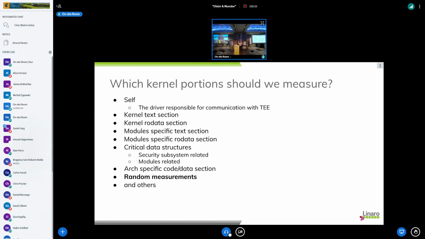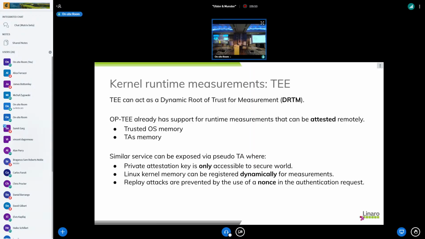But what about the agent? Yeah, here. The Linux kernel memory is registered dynamically with the TEE, and the TEE is the one that is measuring the kernel memory. So it's providing you the hash and a signature on top of that. Okay, so the agent in the kernel is... No, the agent is just providing the kernel symbols or the addresses to the TEE, which have to be measured. Okay, so it doesn't do the measurement.